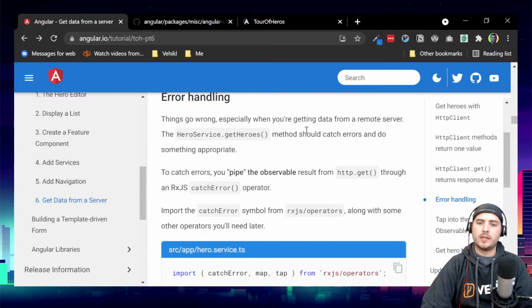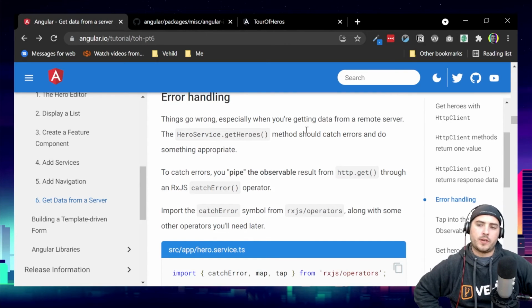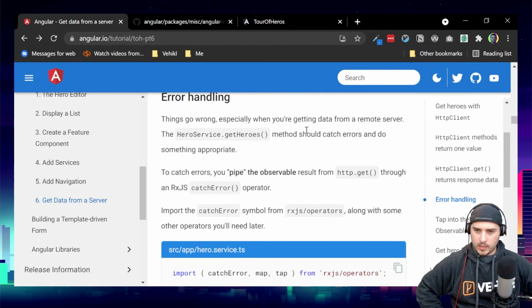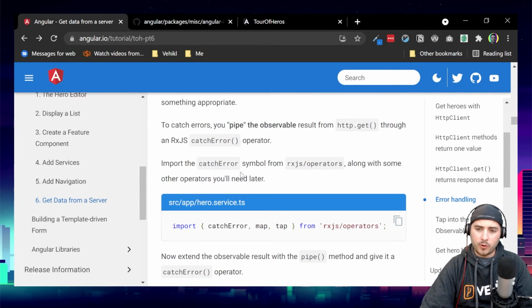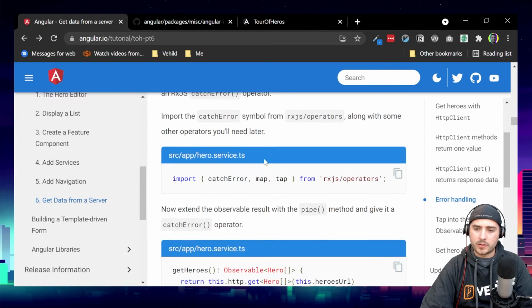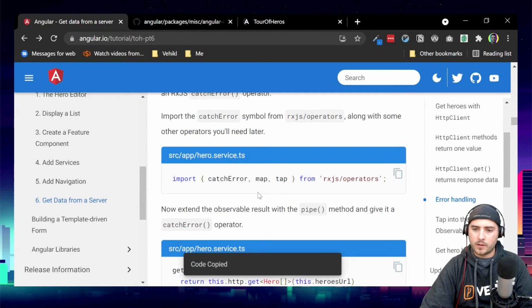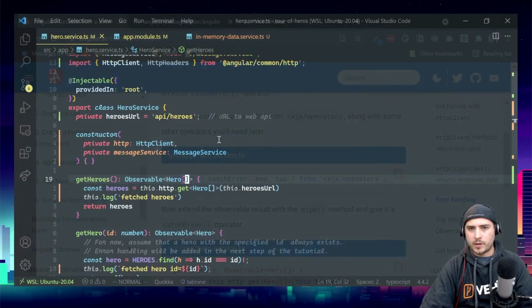And error handling. So things go wrong, especially when you're getting data from a remote server. The HeroService.getHeroes method should catch errors and do something appropriate. To catch errors, you pipe the observable result from http.get through an RxJS catchError operator. Import the catchError symbol from RxJS operators along with some other operators that you're going to need later. So we've got catchError, map, and tap. We're gonna grab that and go back over to our hero service.